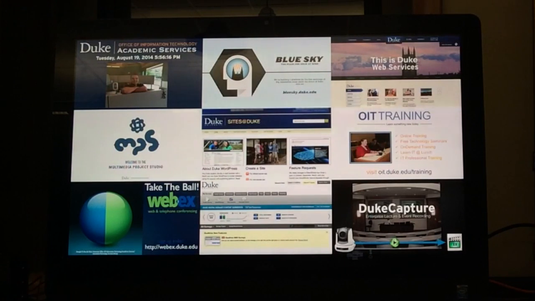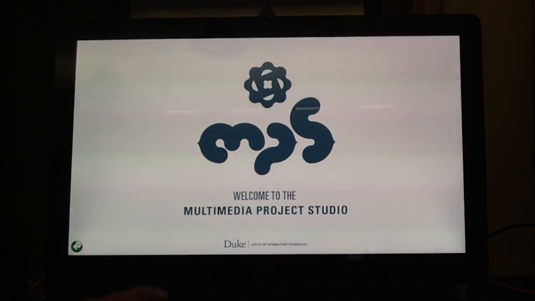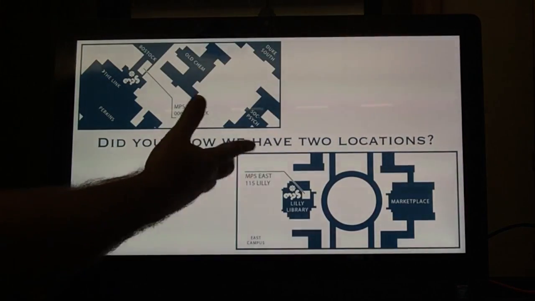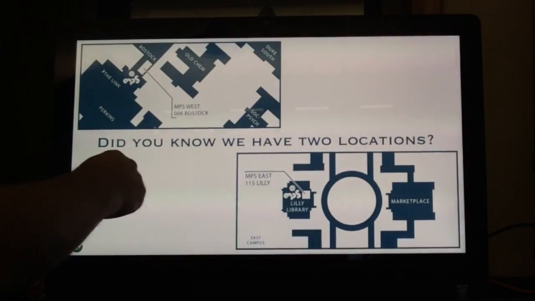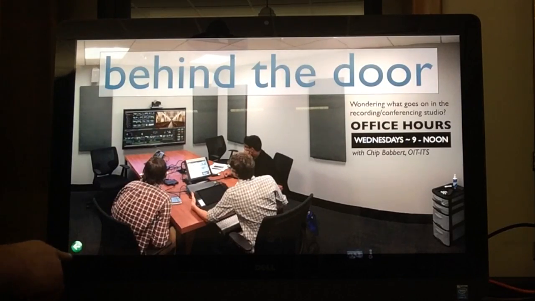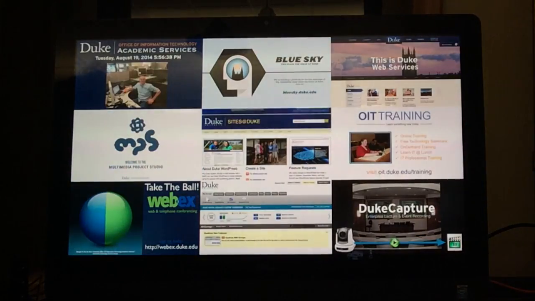So let's say I'm here at a trade show and somebody wants to talk about the MPS service. I can then just tap on MPS and there are the slides, and then just by swiping I can find a different slide that I want to look for. Here are our locations. And then go back, and did you know that we have a recording studio, and we're done. This button only appears when this is active, so I click the button and I head back.